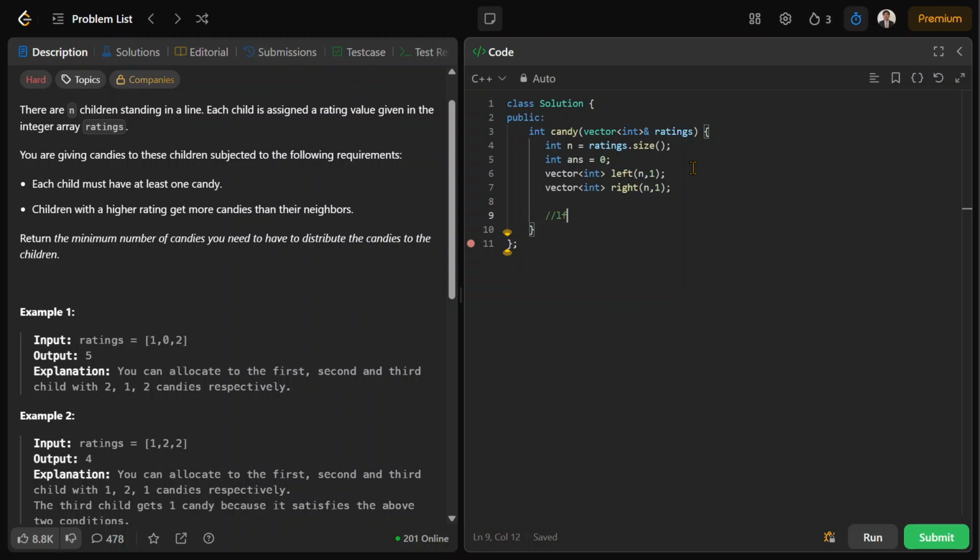Now we will start for the left side. So for int i equal to 0, what we will do is, okay, we will start from 1. First we'll check if the rating of i minus 1 is greater than the rating of i. If the rating of i minus 1 is greater than i, we have to give more candy to i minus 1 than i.